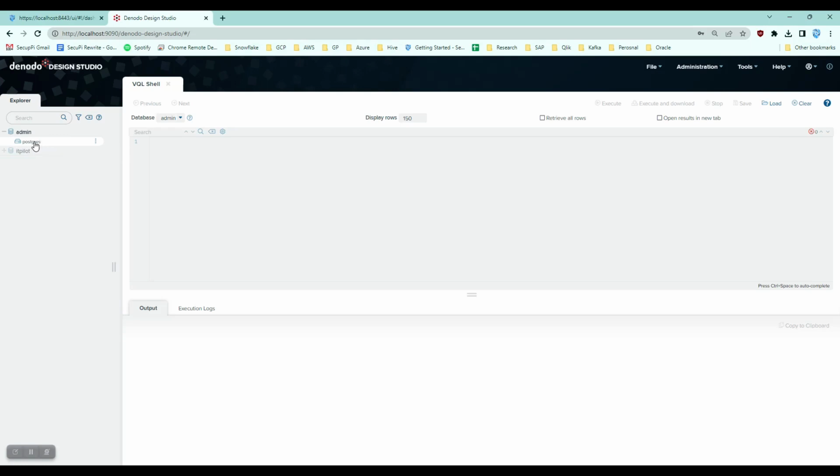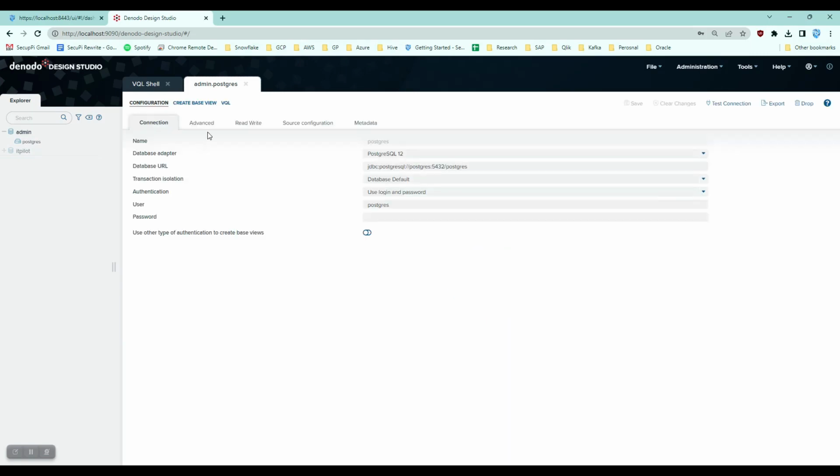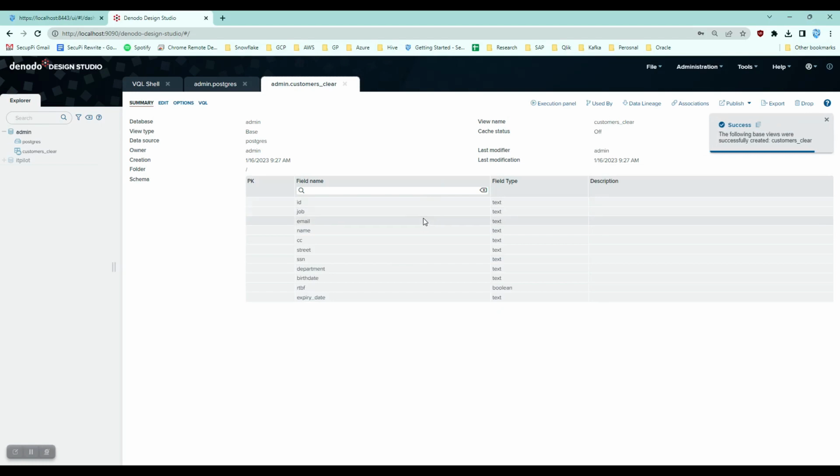Here we have a Postgres database data source. Let's click on it and create a view. On the create base view, I have a public schema and a customer's clear table. That's in my Postgres database. I'm clicking on create selected, which will create a view in Denodo. I can do it from a query or just like that. So here we see the customer clear was added as a view, and let's just select data from that view.